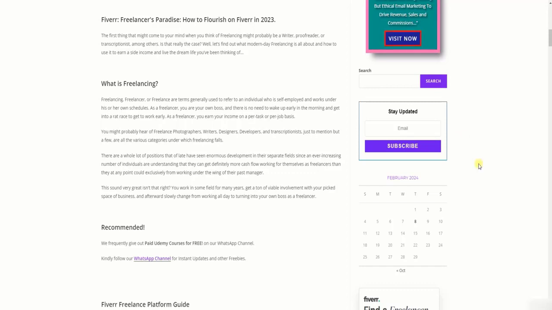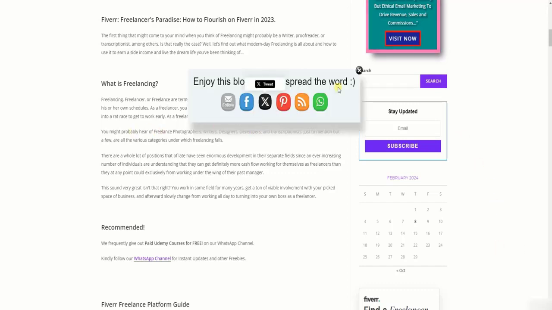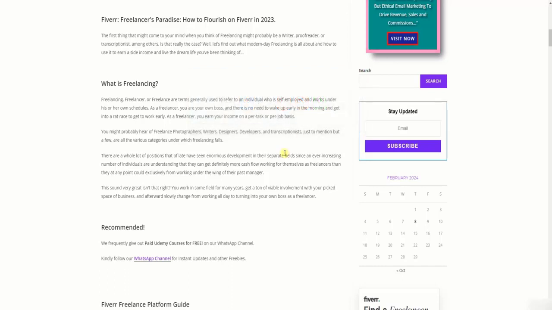I've also stated here that you can share this article with your friends. You can share it through your email, Facebook, X, Pinterest, and WhatsApp, and a whole lot. So you can also spread the word with your friends.